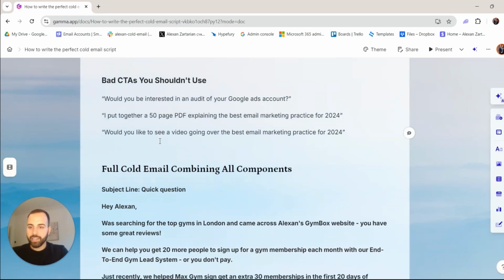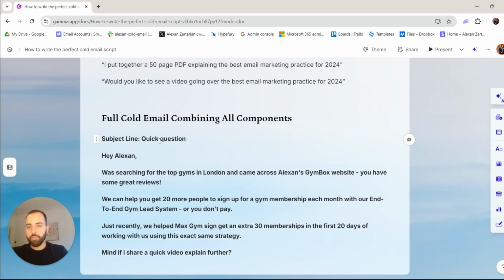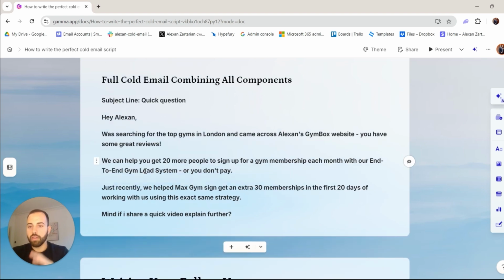Okay. Now, a bad CTA is something like, I put together a 50-page PDF explaining the best email marketing practices for 2024. Okay. That is a really bad CTA because it's just a massive PDF document that I could find anywhere on the internet by anyone. Okay. So this is what a full cold email looks like.